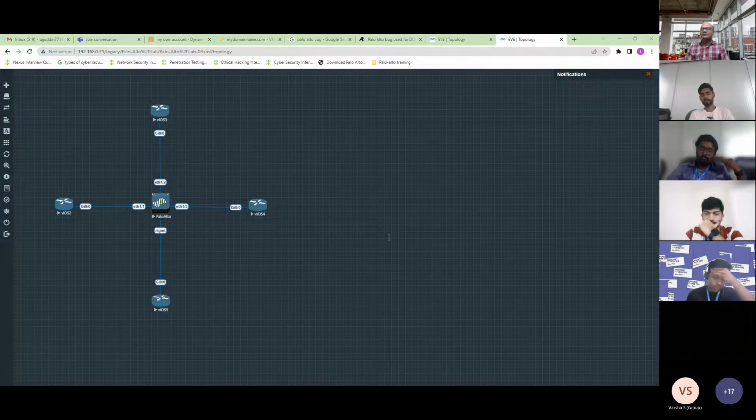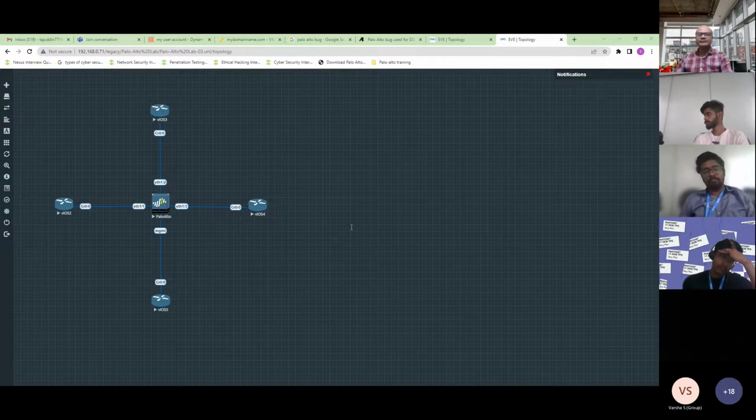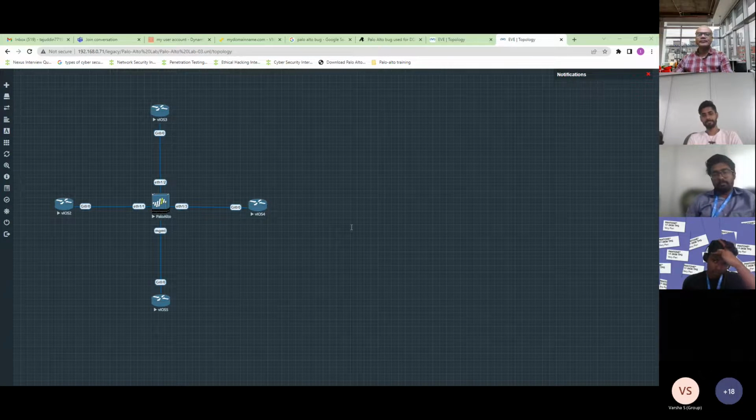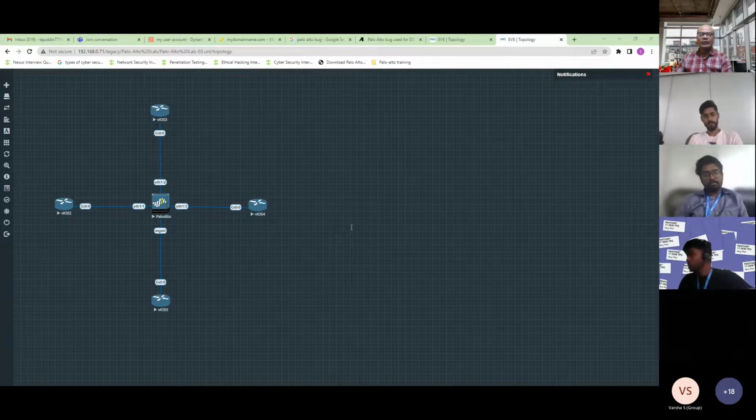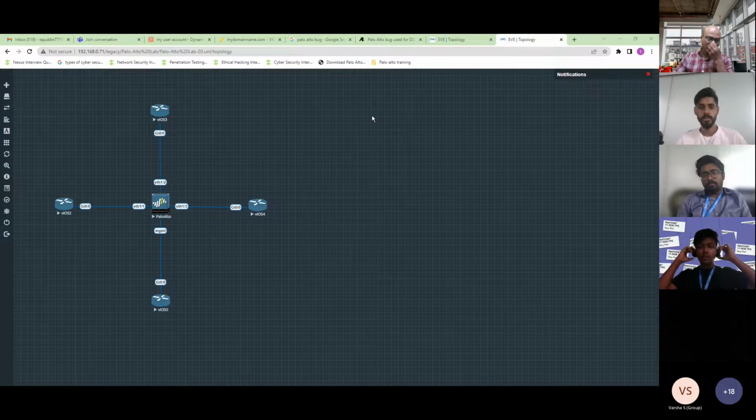I show IP interface brief. Right, guys? Can you see it? Is the command clear and visible for you guys? Yes, can you see the screen? No, we cannot see the console, but the topology is visible.